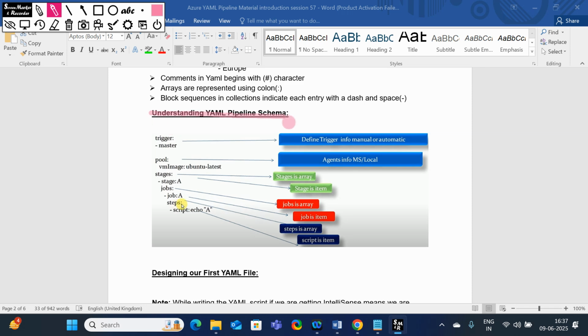Here, understand about the YAML schema. Initially I have the trigger, which means from where the code needs to be taken. If you mention the master branch, it is going to pull the code from the master branch. Then, you mention which platform you are going to build the code on. Here I am going to use Ubuntu latest. If you want, you can take Windows latest as well to build the code.